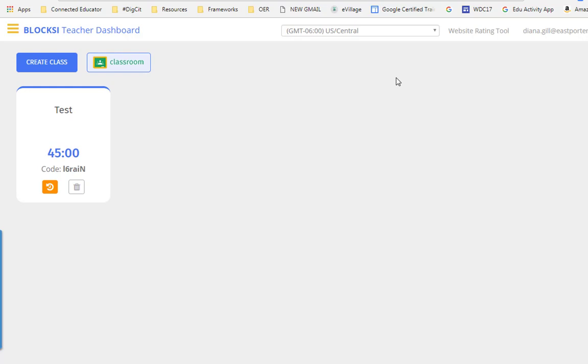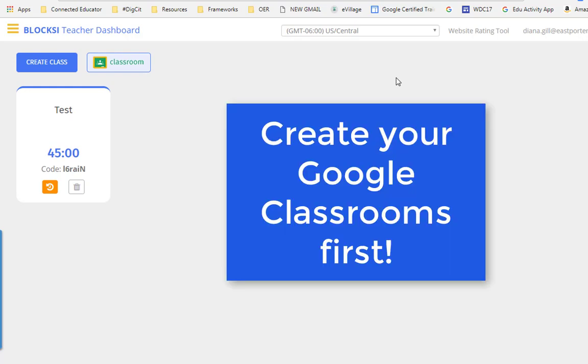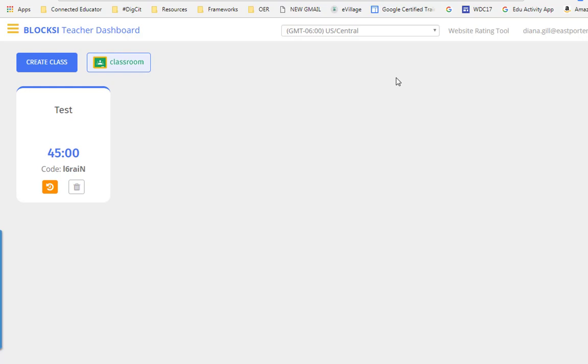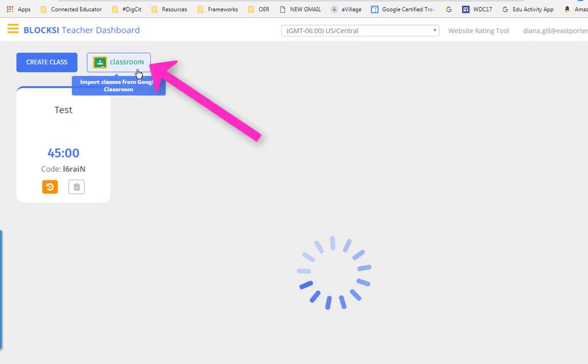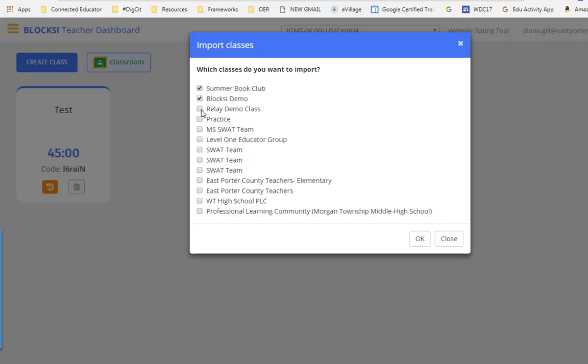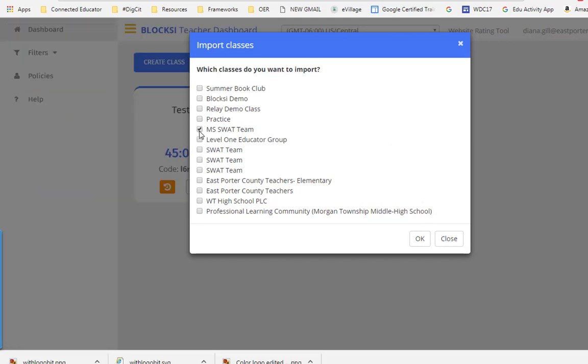Blocksi will import your classes from Google Classroom, so it is important that before you do this, you've already gone into Google Classroom and you've created your classes. Once you've done that, you can come back to Blocksi, press Classroom, and select the courses that you'd like to import into Blocksi. After selecting the Google Classroom classes that you'd like to import into Blocksi, press OK.